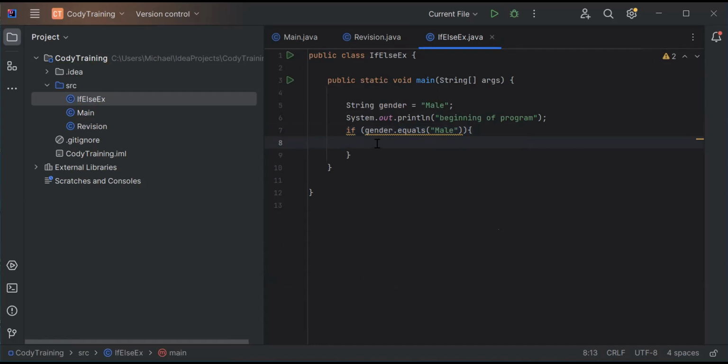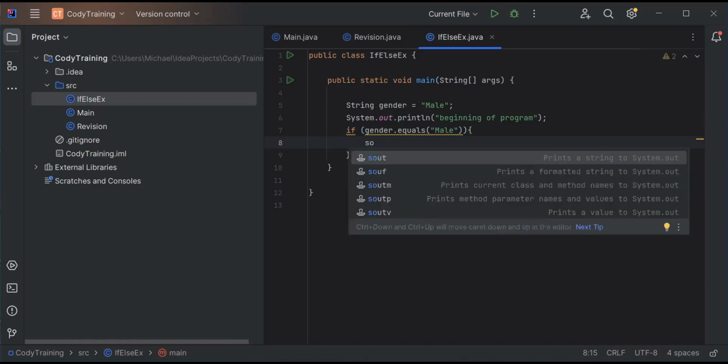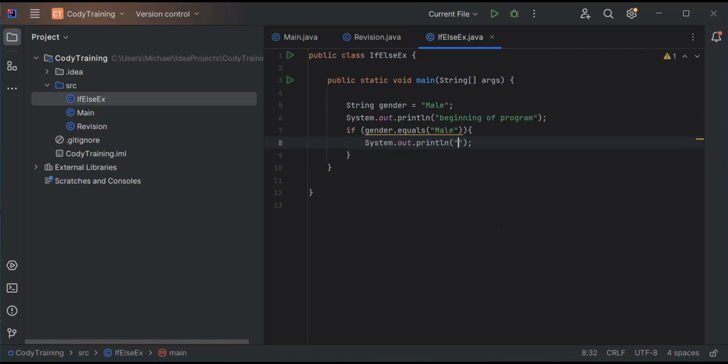do something. What I want to do, if gender is male, I will print that gender is male. And here I will make another print statement. I will say end of program.